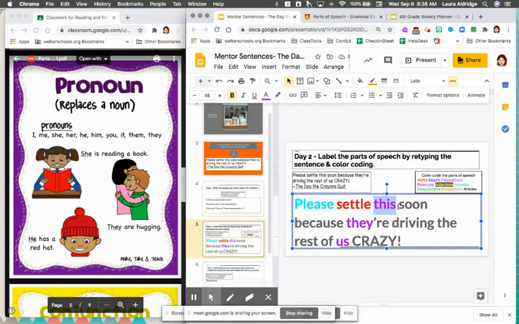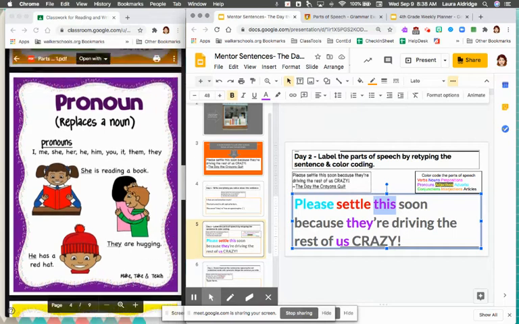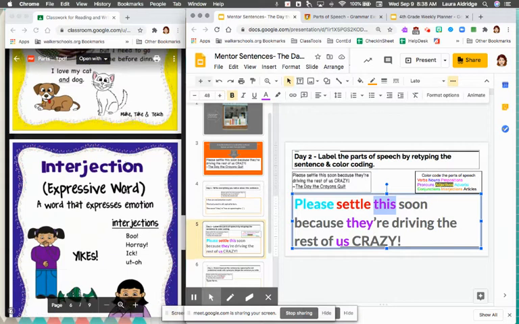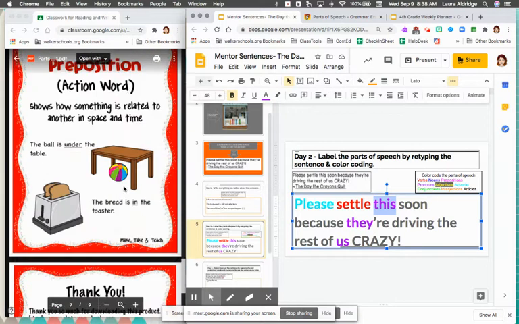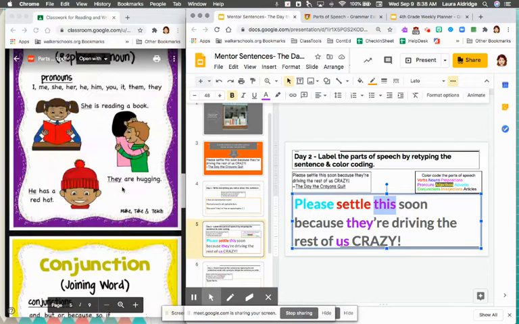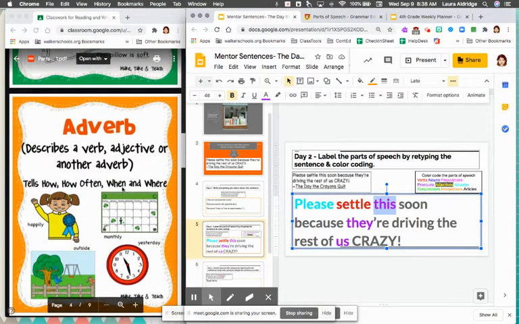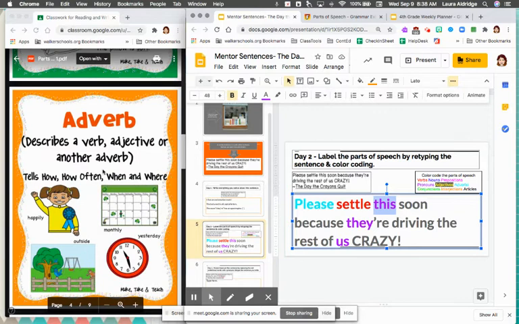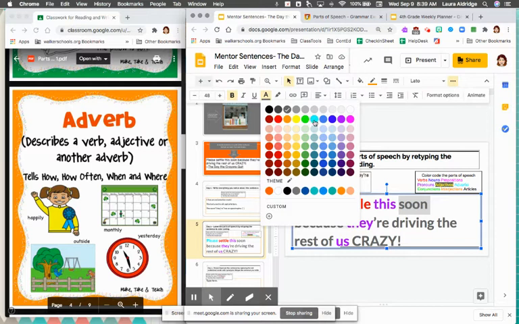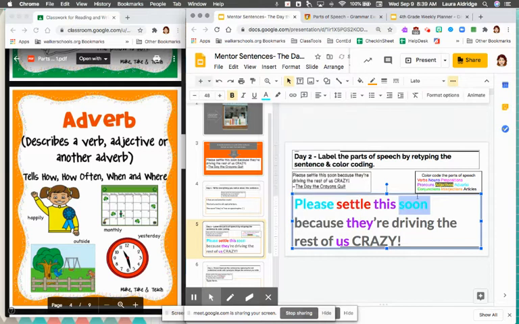I'm going to help you with soon too. Soon is asking Duncan to figure out, or telling him when to settle this. Let me go back over to our adverbs. Adverbs tell us when a verb should be happening. And soon is saying, hey, Duncan, settle soon. So soon is going to be one of those adverbs again. So we're going to go right over to our text color and highlight it there. There we go.